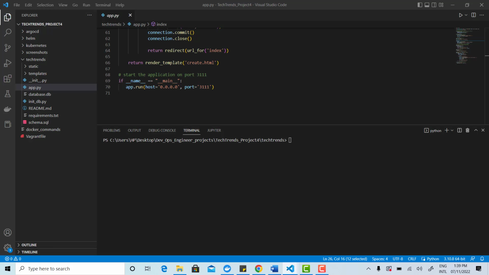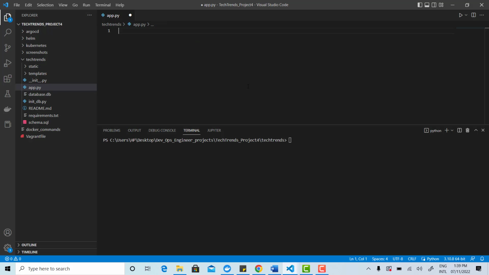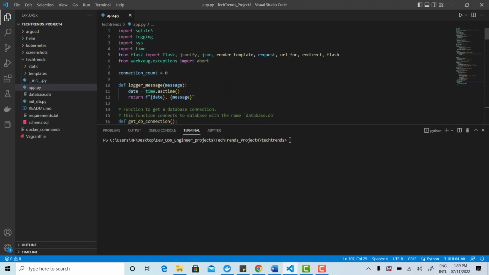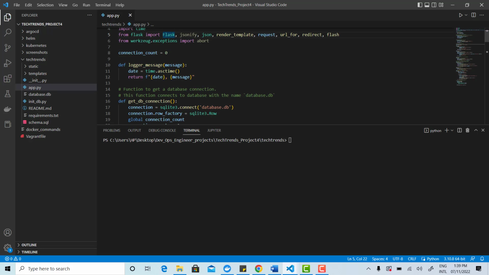So what I'll do is copy and I will explain. What I have done is import sqlite3, import logging, sys, time, and Flask from flask. Then this is going to have a logger message.